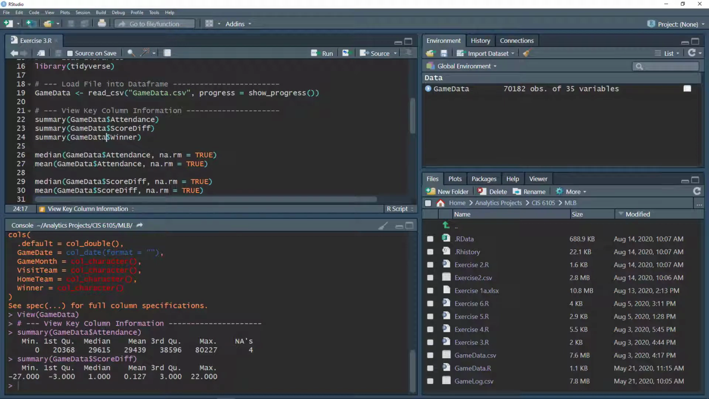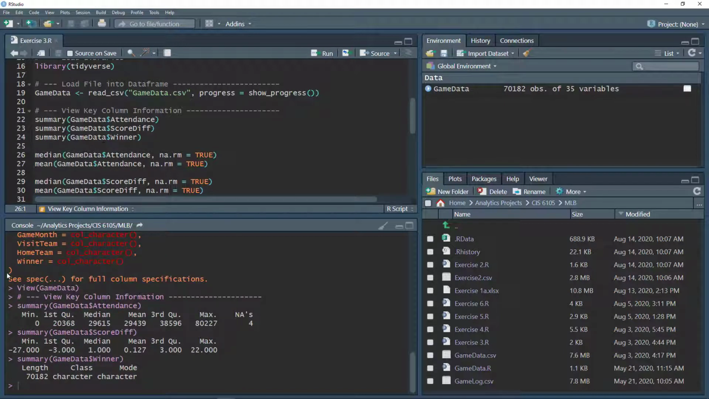Let's also take a look at winners. What we can see though is winner was either home or visit. So this was categorical data. That summary command provides different values back. So we don't really have a min, max, and so forth. We can see the length, which means the number of observations that we had. That means there are 70,182 observations. Well, that actually agrees with what we would expect. And that this was a character value. So it wasn't a numeric value, it was a character value, which is also what we expected, that the value is either home or visit.